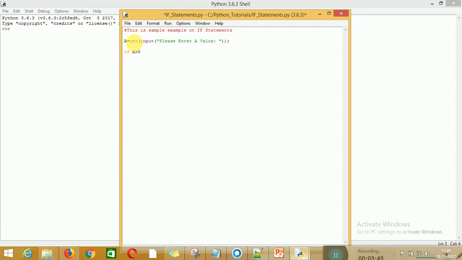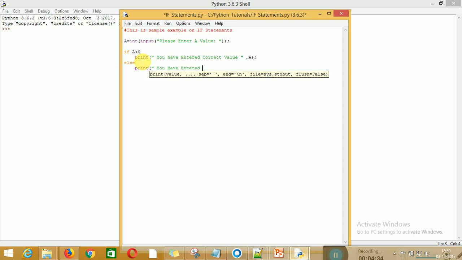If the condition is true, for your statements give some spaces, because if you continue on the same line, it won't be considered part of the if statement. So spaces, then your statement: print you have entered correct value. Then else, print you have entered wrong value.